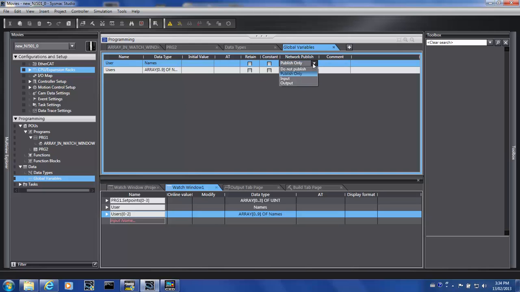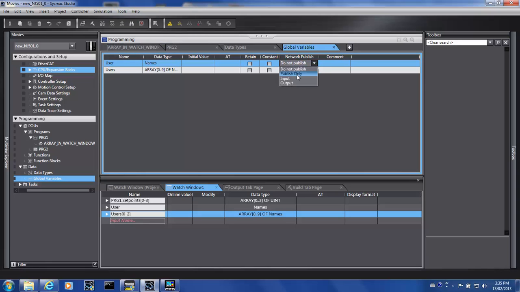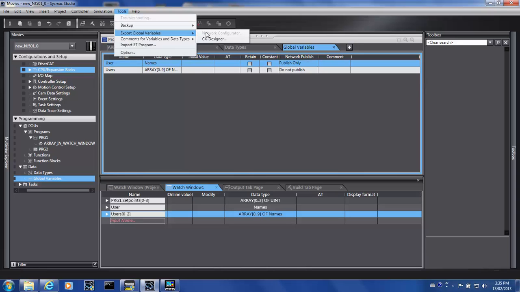If I turn this off and say do not publish, and you try to go Tools, Export, it'll be grayed out. So point number one, something must be published if you plan to export it. In this case, I'm going to export the first variable. Now I can export it to CX Designer. It will also be grayed out if CX Designer is not actually running.